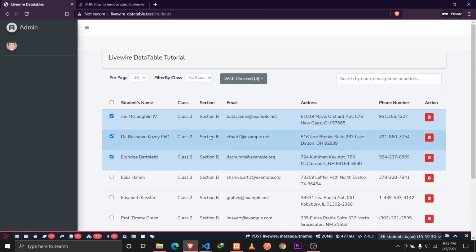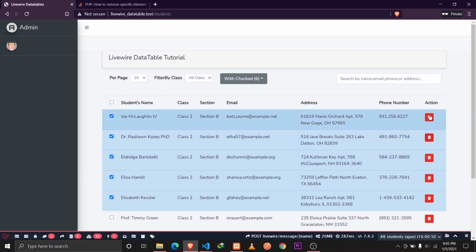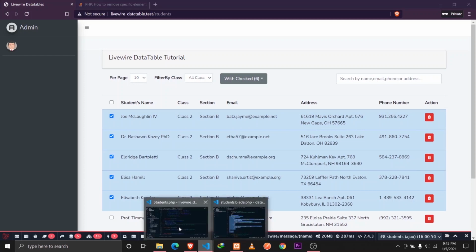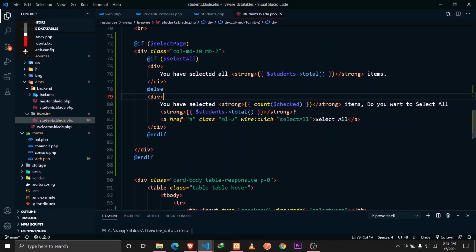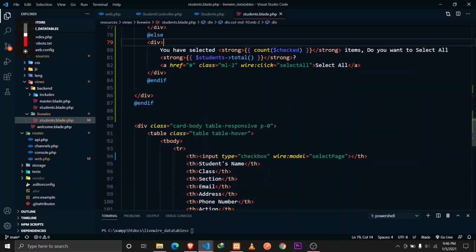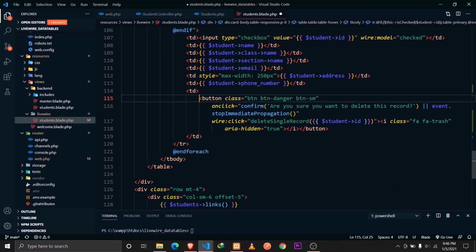So we actually have multiple solutions for this problem. One of the solutions could be, when the user is selecting multiple items from here, when the user selects these checkboxes, we could actually hide this delete button. So let's go ahead and do that. In our students.blade.php, we have this delete button here.